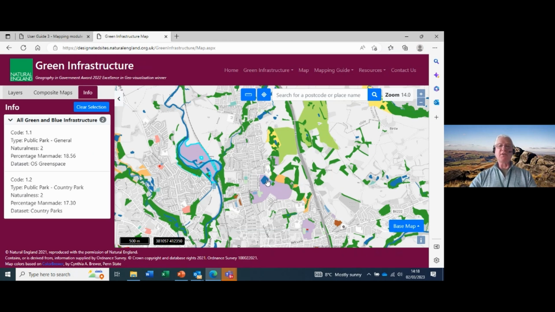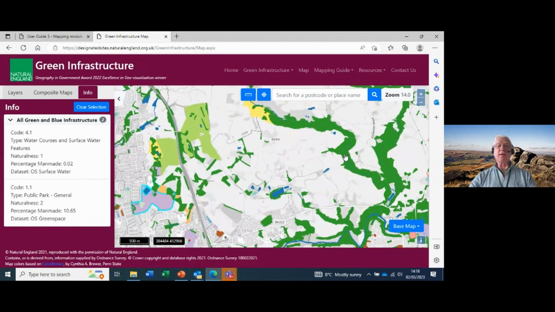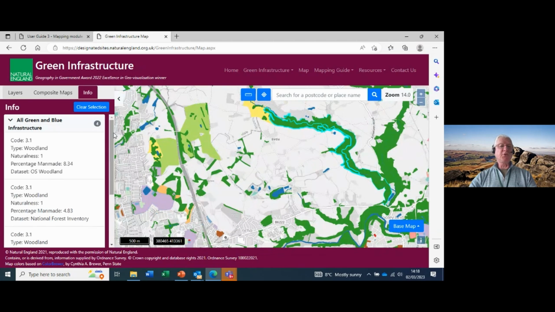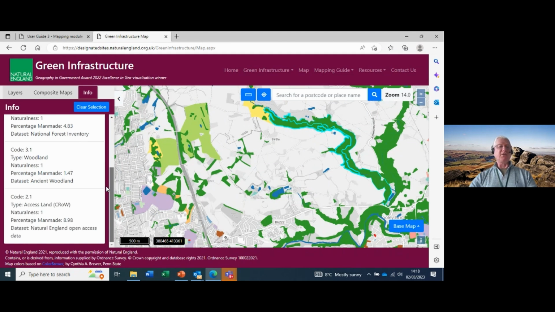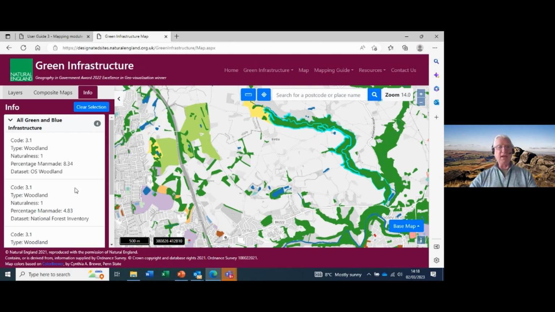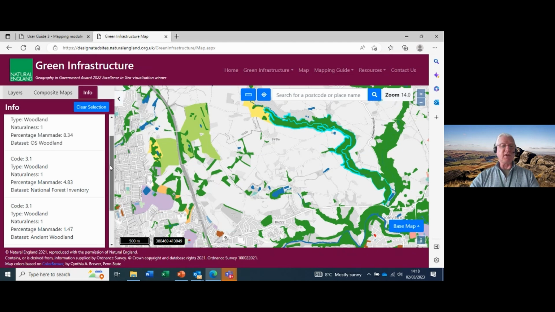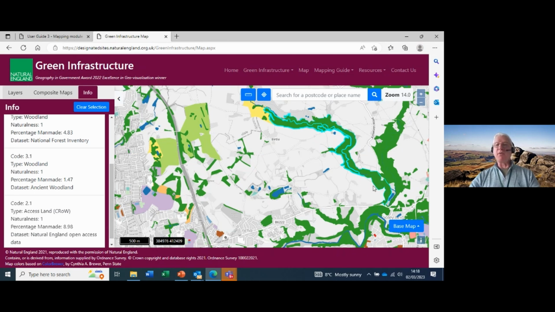If we click on this one here, it will also tell us. This one also appears in 3 data sets. So what this is telling you is it's a woodland, it's also a woodland, and it's a woodland, and it's also access land. But why do I need to know it's 3 woodlands? The reason for that is it's actually coming through 3 different data sets. So it is woodland in the OS data set, it's woodland in the National Forest Inventory, and it also happens to be ancient woodland. And in fact, somewhere in that polygon, there is also some access land.